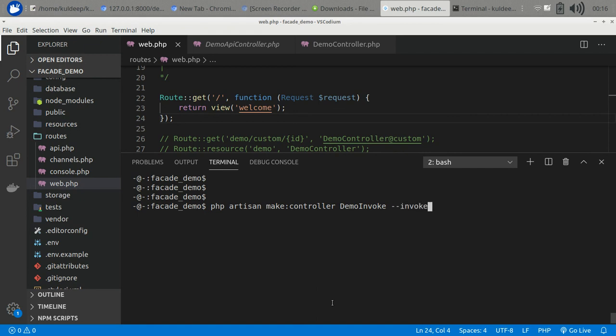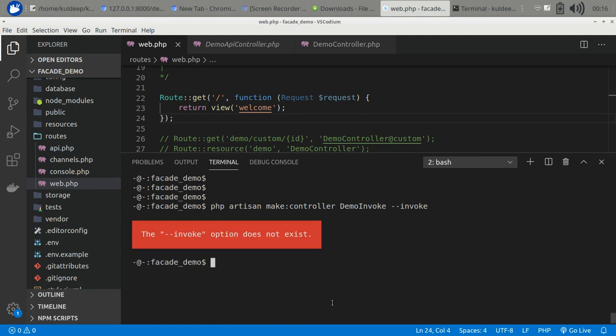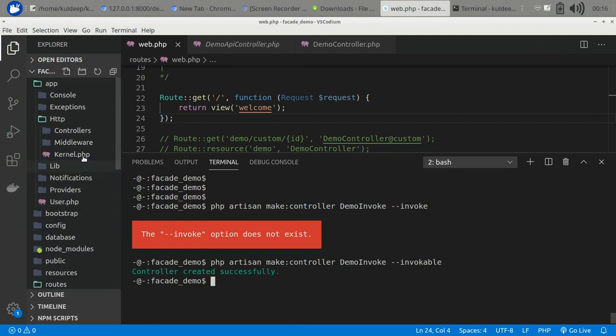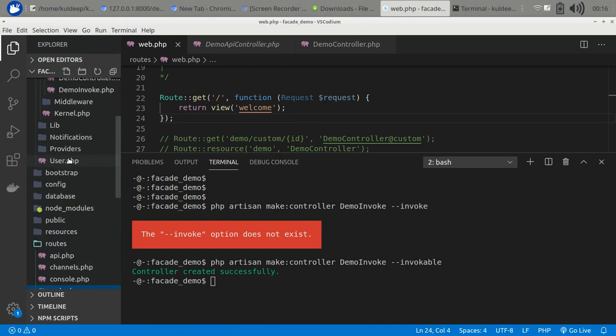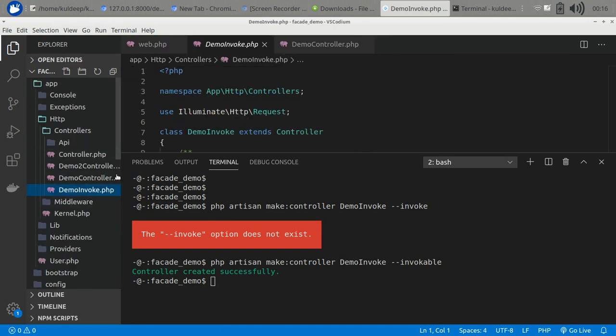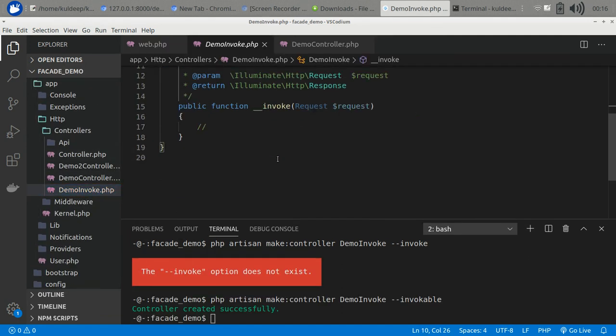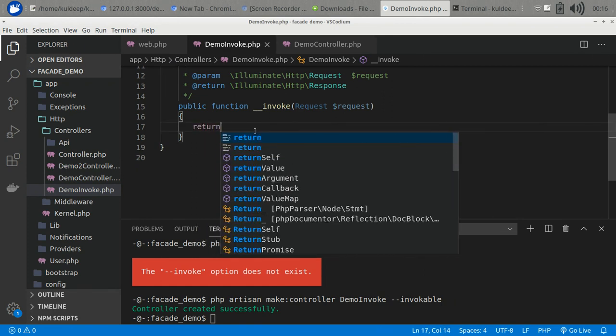And invoke, supposed to be invocable. The controller has been created successfully. Let's check out what is in that controller. Refresh, demo invoke. So it has an underscore invoke function. Okay, and let's return something.